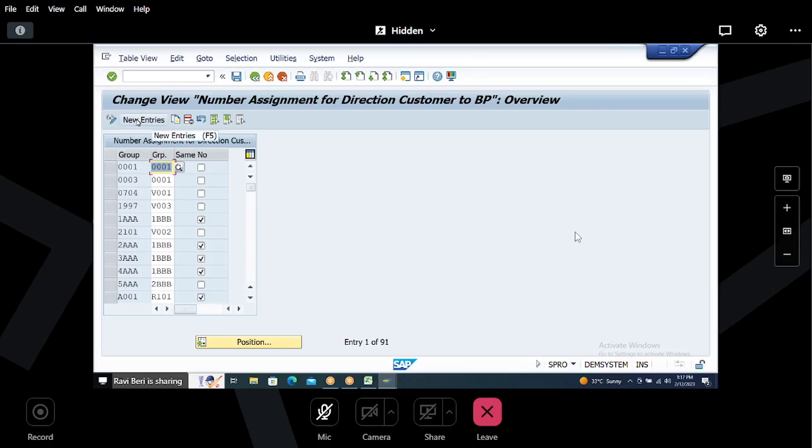Okay. Now go to new entries. Here we assign customer account group to BP grouping. First one is customer account group. Second one is BP grouping. Okay. Go to new entries.